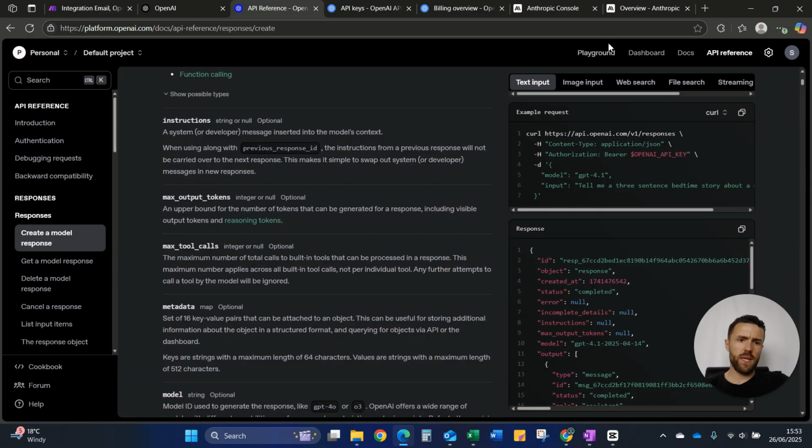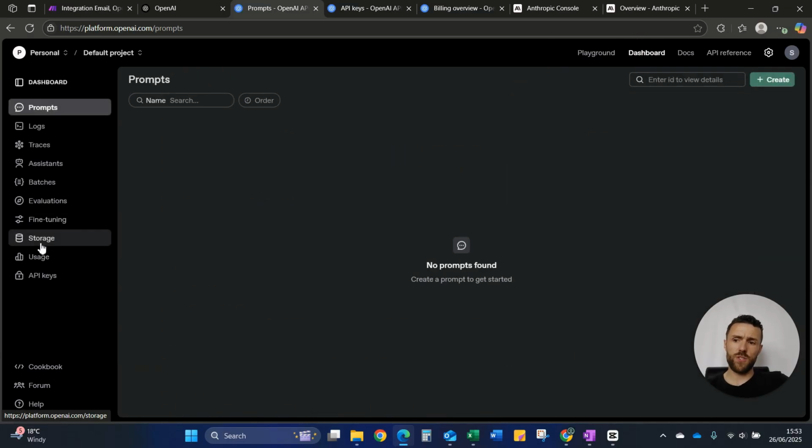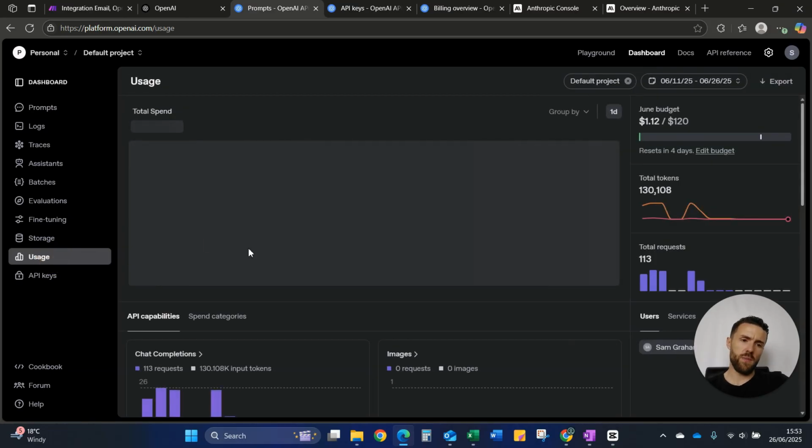One thing to note, if I go back to the dashboard, is that when it comes down to the costs, different models cost different amounts. So it's still really marginal.